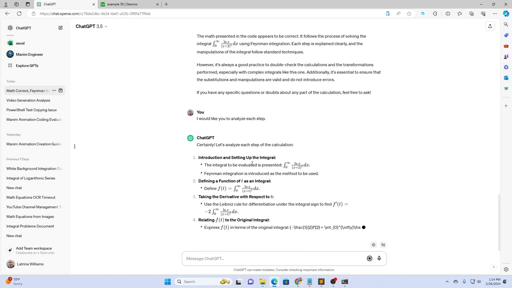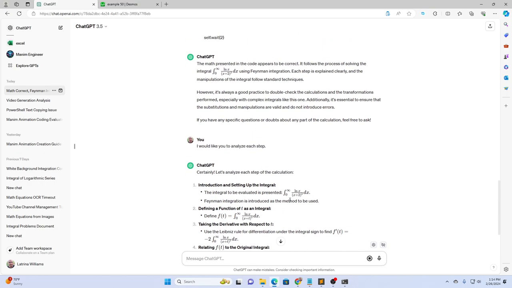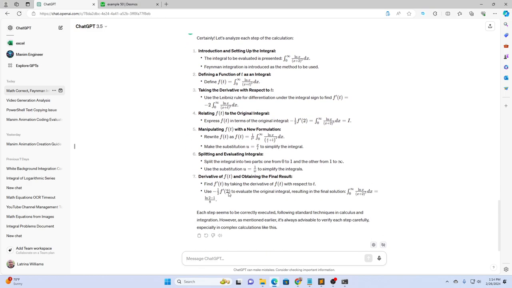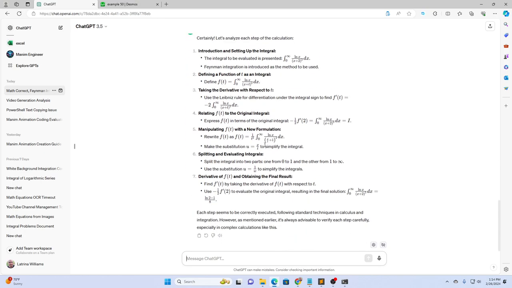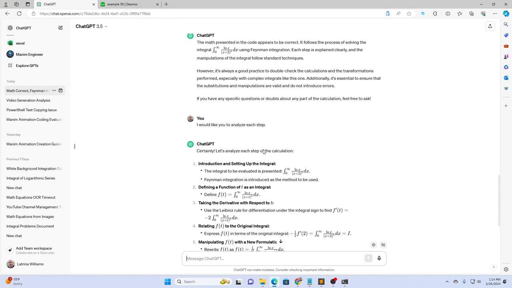Okay. Introduction, setting up the integral. The integral to be evaluated. Feynman integration is introduced as a method to be used. We define a function of t. Okay, yeah, good. Taking the derivative. Right, relating step seems to be correctly executed. All right. Okay. Well, yeah, and it's not really able. I did not expect much.